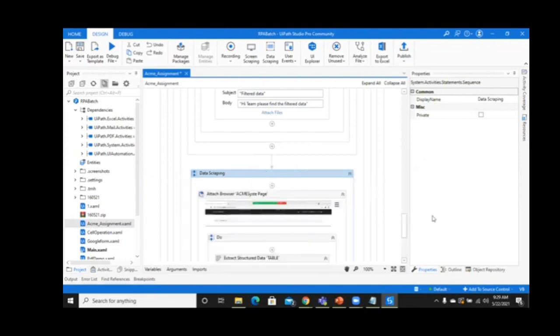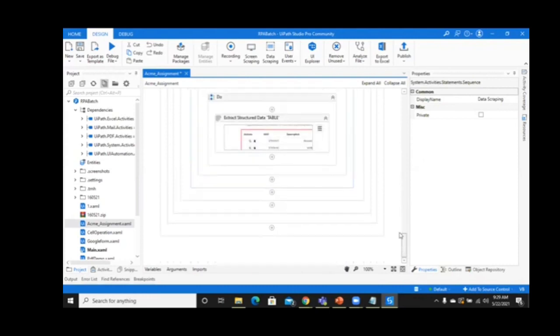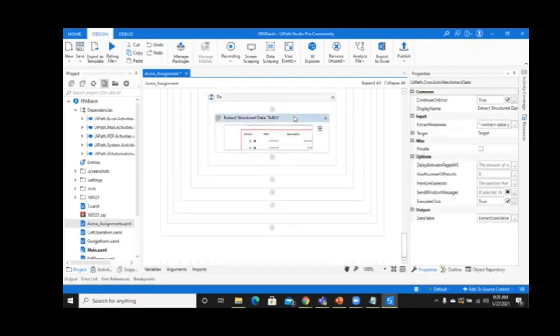All data is scraped here. And where is it stored? It is stored in the extract data table. So already we know how to store data from an Excel file. We are using read range and then storing in a data table. But whenever you are using the data scraping option, automatically a data table is created and data is stored in that table only.